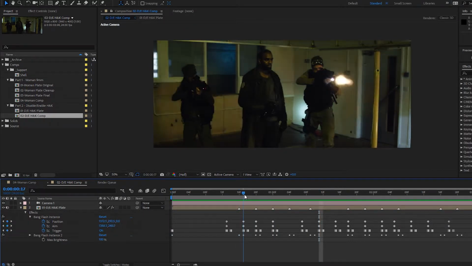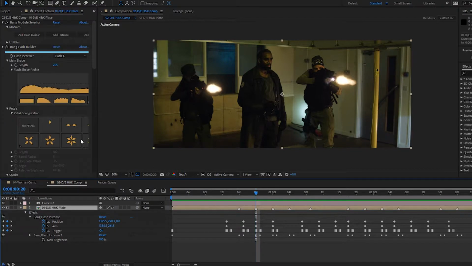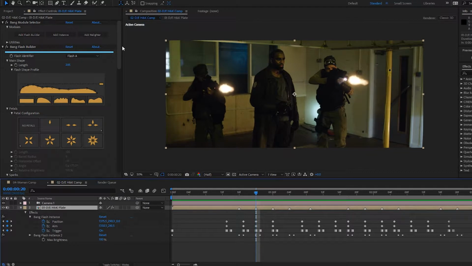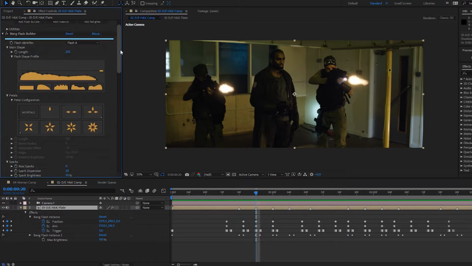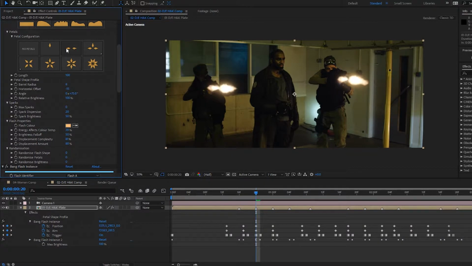So the first thing I want to do is add some petals. The petals are the star-shaped flashes that you get with assault rifles, and it's really straightforward to add in Bang. In the flash builder, you have this section here called petals, and you can just choose a configuration 1, 2, 3, which is like an upside down T, or this propeller shape, 4, 5, 6 and 8.